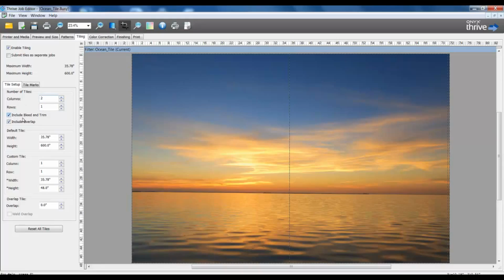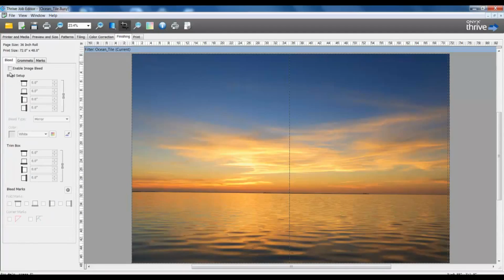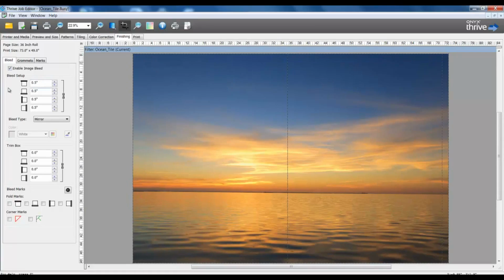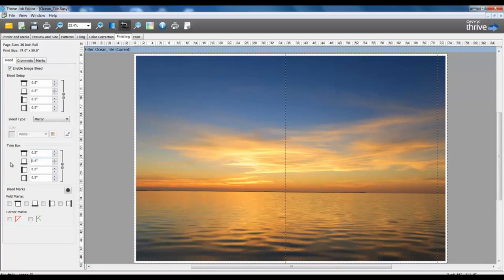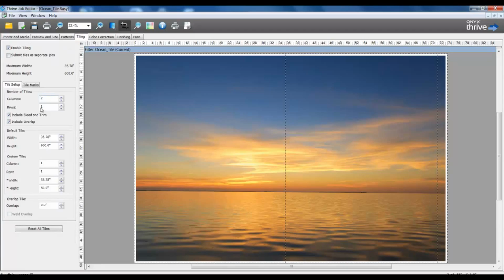Additional controls to include bleed and trim would actually activate to include the finishing bleed and trim features. So I'm going to go into the Finishing tab, and in my Finishing tab, if I had bleed enabled, and if I indicated a bleed amount, and furthermore, if I indicated a trim amount, these additional feature sets would be included in my tiling. I'll return to the Tiling tab, and now we can see the effects of Include Bleed and Trim.